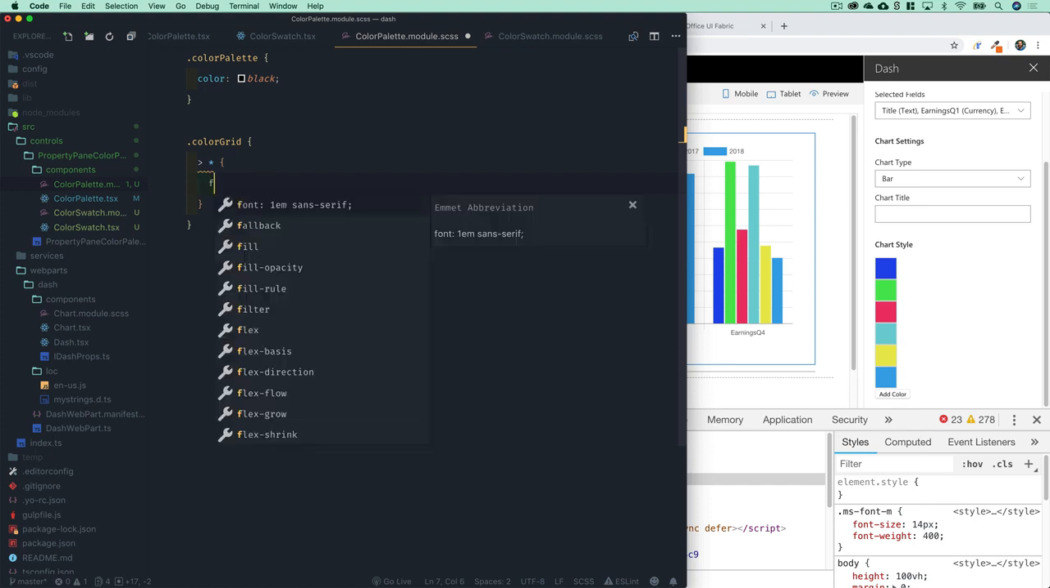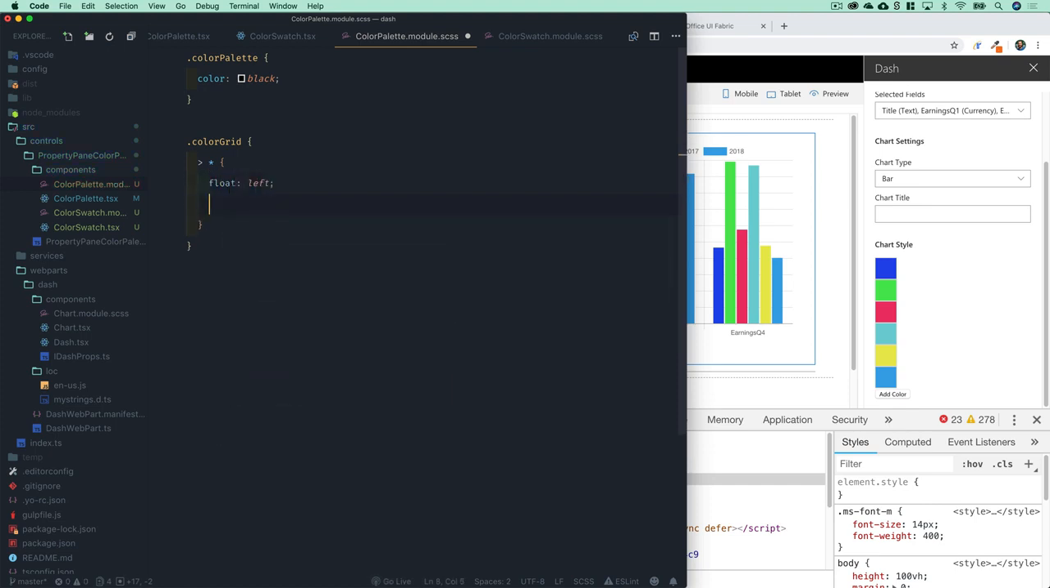And we'll say for each element in there, just float left and margin 0, 5 pixels, 5 pixels, 0. So we'll set a right and a bottom margin. So they're a little bit spaced apart. And then you'll have your add color button. And then that will need to be basically the same style as our color swatch. So it'll need to be, we'll need to give it a background color. Just give it a light gray.